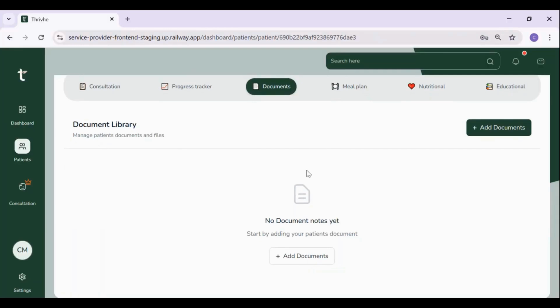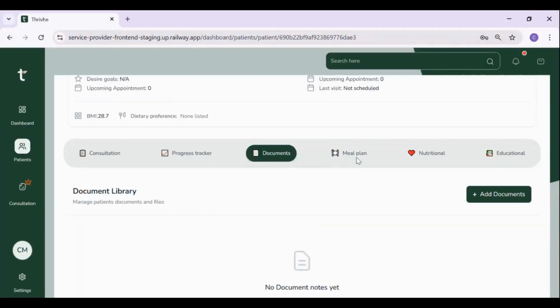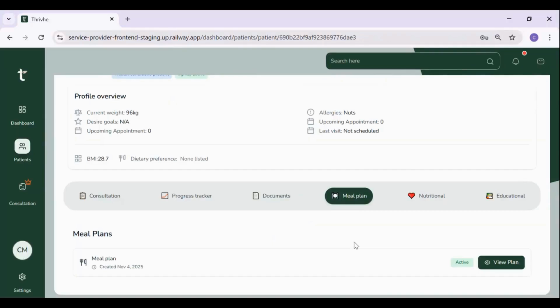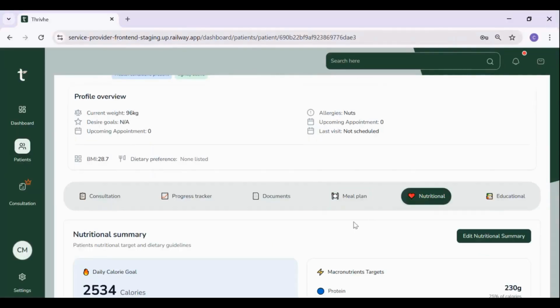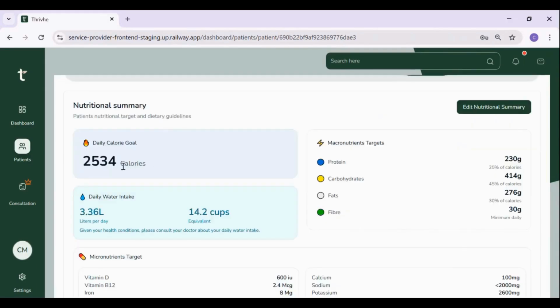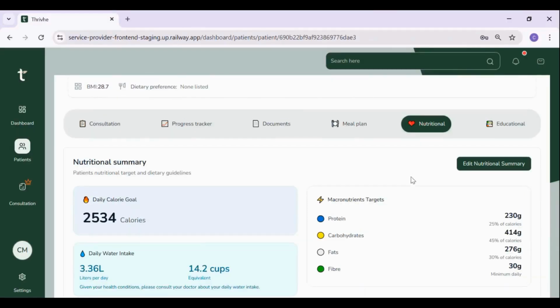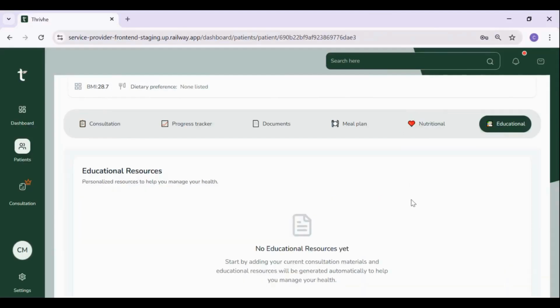Any document relevant to their consultation that was uploaded is going to be shown here. Their meal plans, all of the meal plans created for this patient, will be shown here: the number of calories they were placed on, the amount of water recommended that they drink daily, the amount of macros for daily consumption. And this educational feature shows any educational resources sent along with the meal plan for these patients.